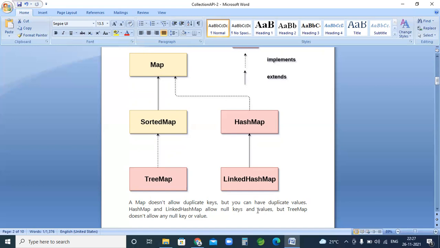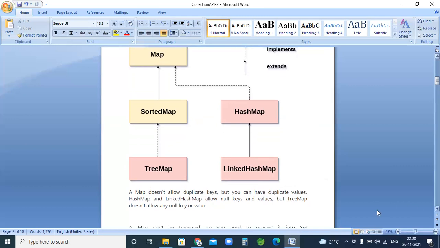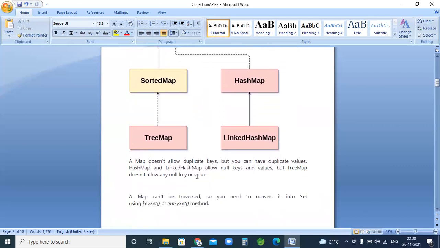One null key can be accessed, and many null values can be accepted. If you try to add a null key again, it does not allow duplicates, right? But values can be duplicate. That's the reason you can have many null values. But a tree map does not allow a null key or a null value.